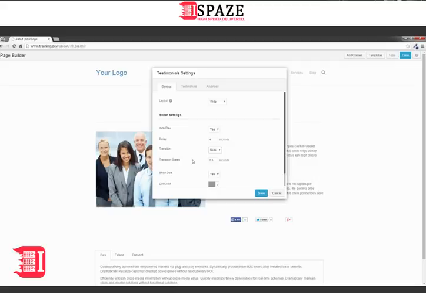The transition speed will be the amount of time it takes for that to actually happen. And then show dots will be dots at the bottom so you can actually select the slides. And I'll show you that shortly. And then obviously we've got the dot color. So the actual testimonials will be added on the testimonials tab.